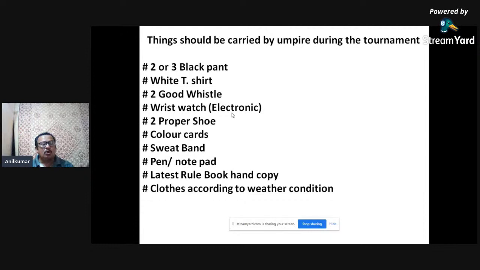Latest rules book and copy. This is what I insist to the umpires, because nowadays, with modern technology, most of the umpires will say, I am having a rule book in my hand. Where if you ask for the rule book, they will say it is in my mobile. If you are keeping the rule book in your mobile, good. But always keep a hard copy, because suddenly if any doubt comes, you can refer to it easily. But in the mobile, it's very difficult to refer.